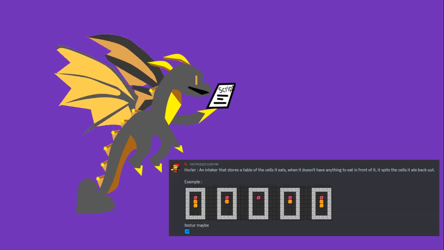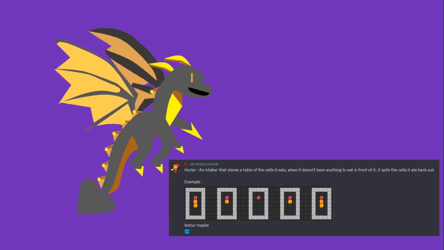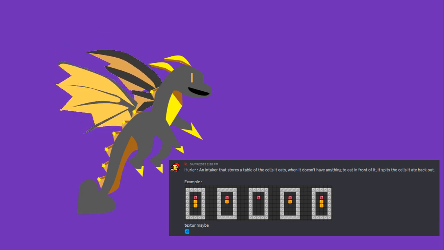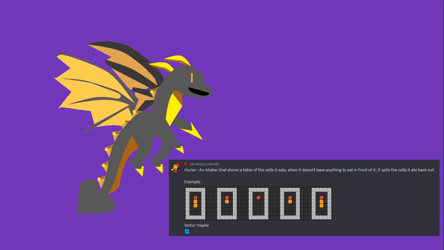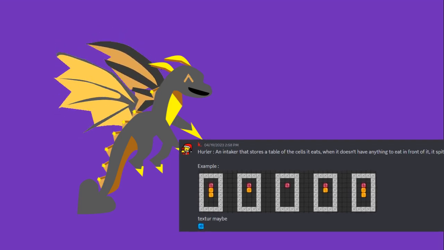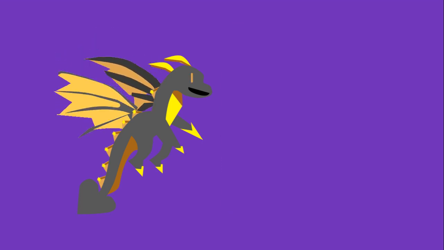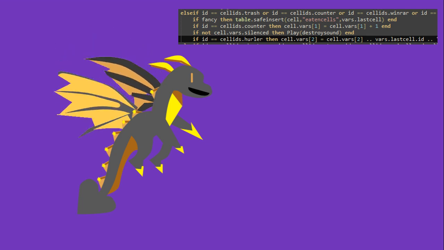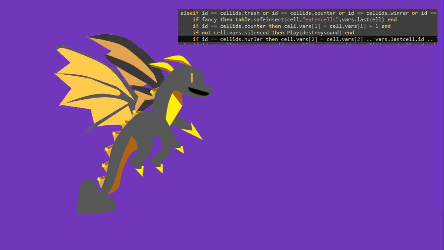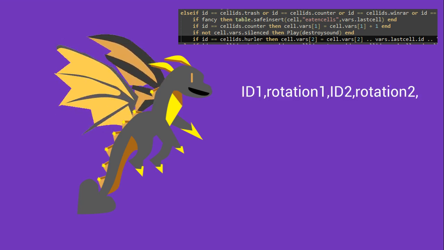Cell 3, Hurler, suggested by K. This cell acts like an intaker that, when it can't take in any more cells, it starts spitting out the cells it took in. After it spits out all its cells, it starts taking them in again, and so on. K already made a sprite for it, so yoink! I used the intaker code for this, and made it so that when a cell goes in, it adds it to a specific variable for the hurler. Since Monomod can't handle tables in variables, I came up with a simple encoding scheme where the cells were stored like this. And it worked!